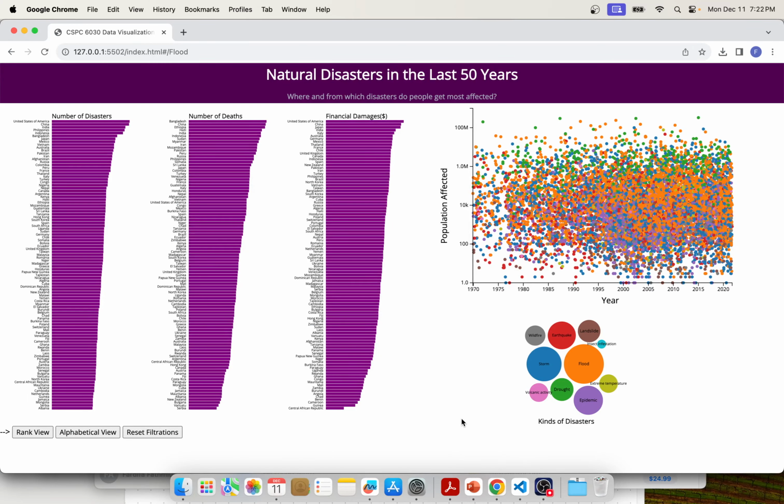Hello everyone. For our CPSC 6030 data visualization project, we have created an interactive dashboard using D3JS that shows natural disasters across all the countries in the world in the last 50 years. Where and from which disasters do people get the most affected?